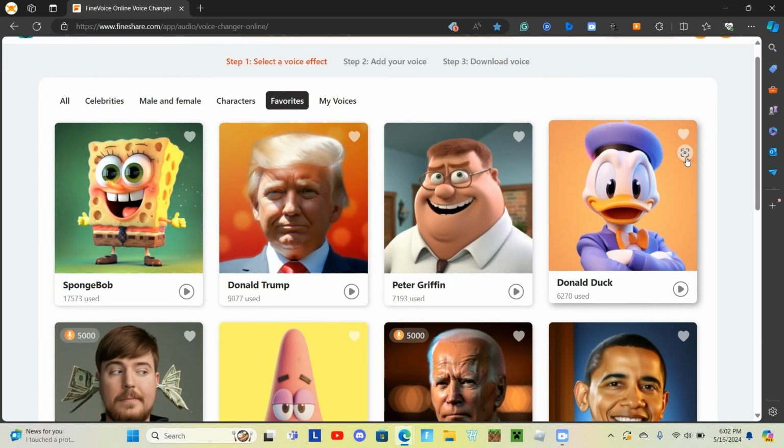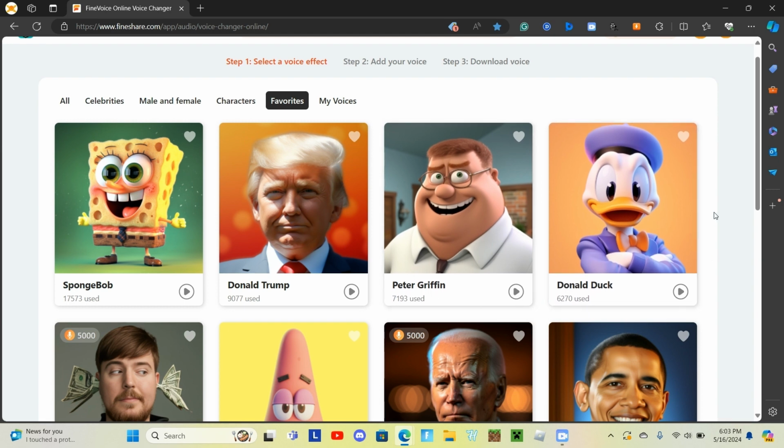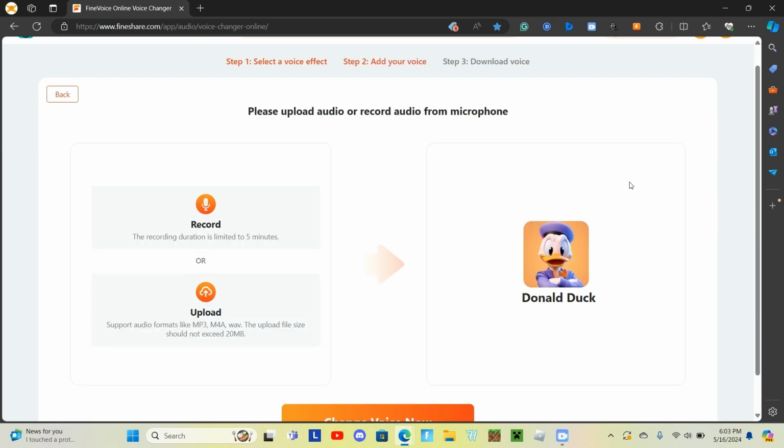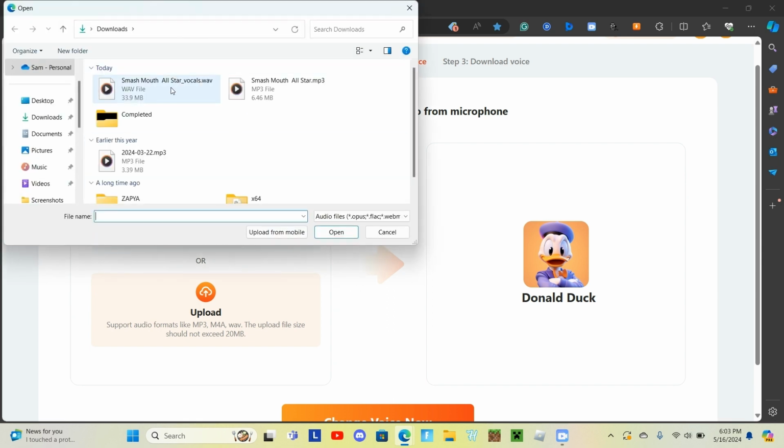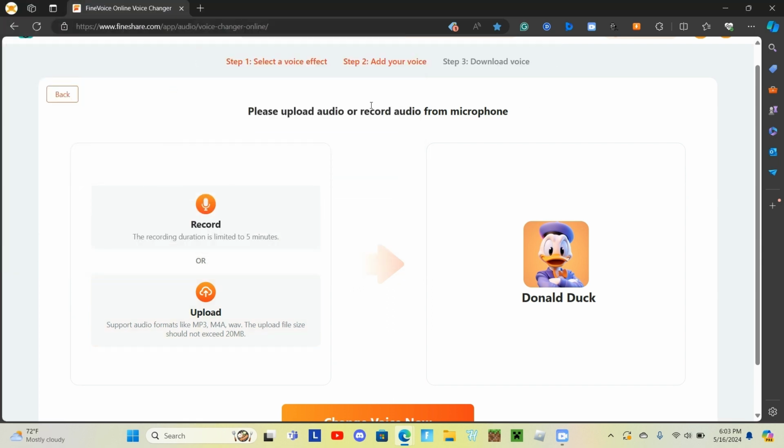And in my opinion, Donald Duck sounds the best out of all of the voices on this website. So I'm just going to go ahead and click him, and I'm going to click upload and my file. As you can see, it says the file is too big, and here's a simple way to fix that.